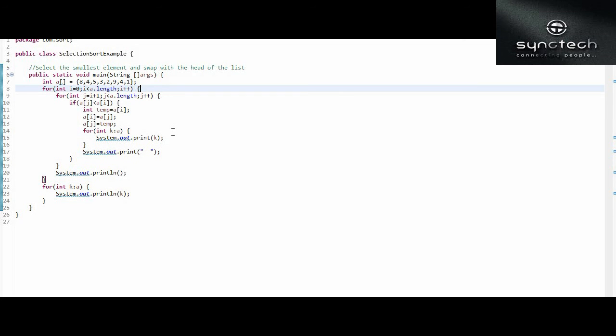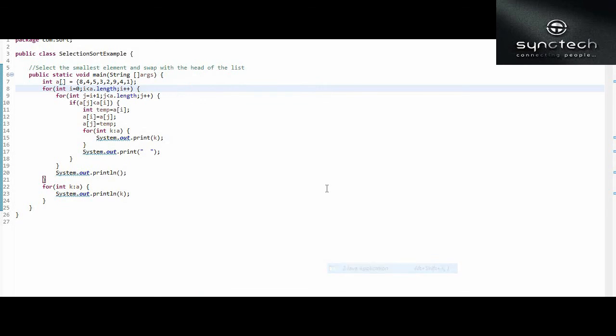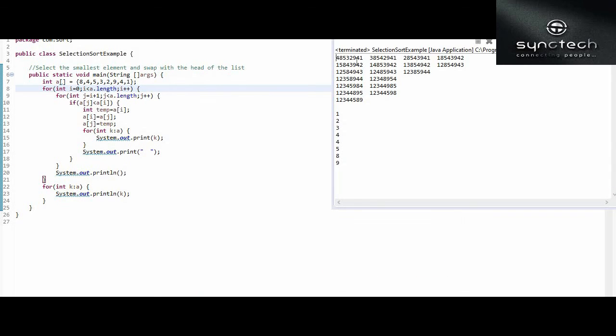Once we run the code, you will be able to see the values we get after completion of this. Here you can see that after completion of the first step, as I said, it is 4 8 5 3 2 9 4 1. Next, after completion of the second step, it will be 3 8 5 4 2 9 4 1, as 4 will be swapped with 3, as 3 is the smallest element. Next, 2 is the smallest element, so 2 and 3 will be swapped. And next, 1 is the smallest element, so 1 will be swapped with 2.